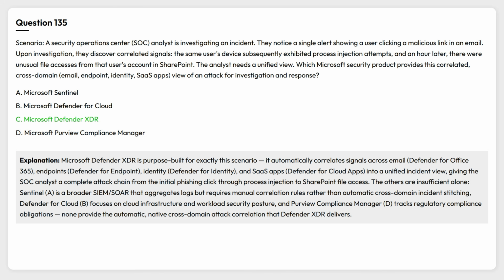The others are insufficient alone. Sentinel is a broader SIEM or SOAR that aggregates logs but requires manual correlation rules rather than automatic cross-domain incident staging. Defender for Cloud focuses on cloud infrastructure and workload security posture, and Purview Compliance Manager tracks regulatory compliance obligations. None provide the automatic native cross-domain attack correlation that Defender XDR delivers.